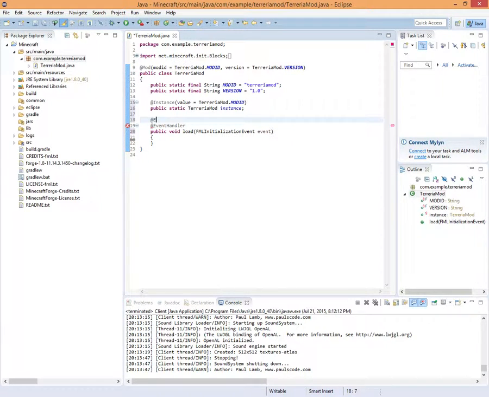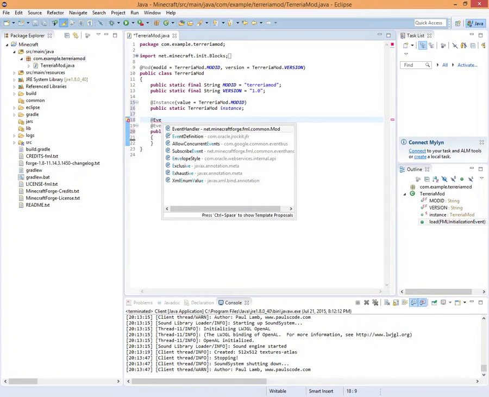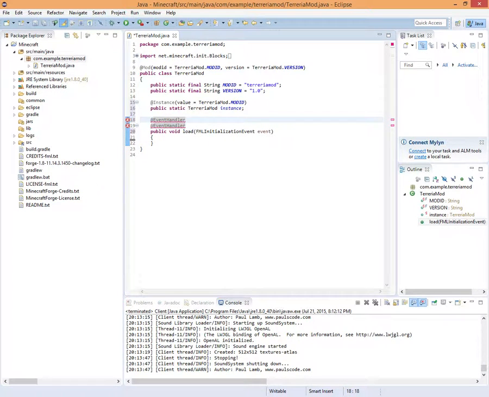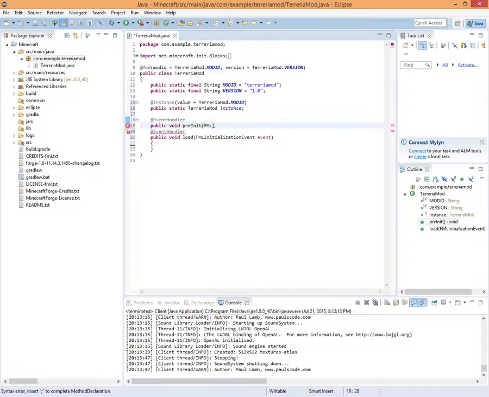So the next thing we're going to do is an event handler. I'm lazy, I don't want to type all that in. On this event handler, we've got no parameters. This will be a public void, and then we're going to do the pre-init. The pre-init is going to take an FML pre-initialization event. That's the only thing that's there. We'll just pass it in as event. This is just going to be an empty method right now. We'll do something with it later.